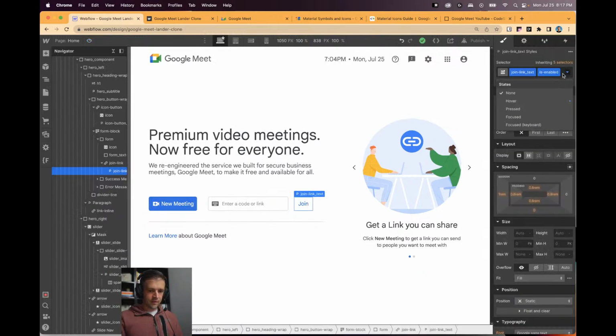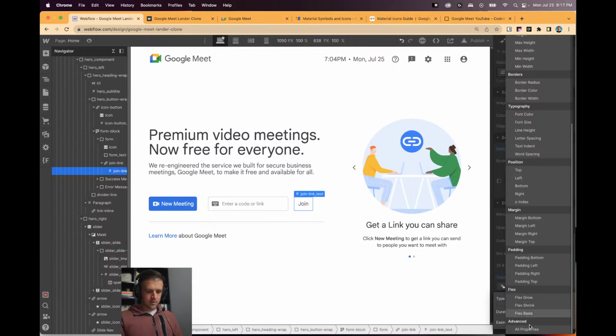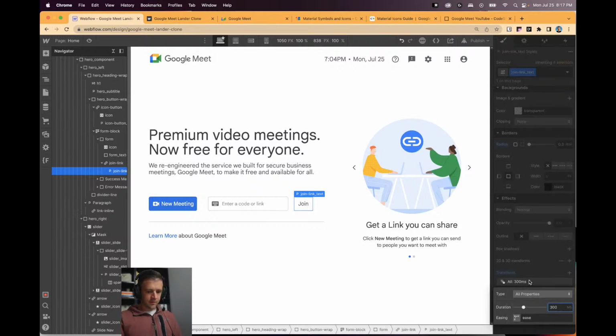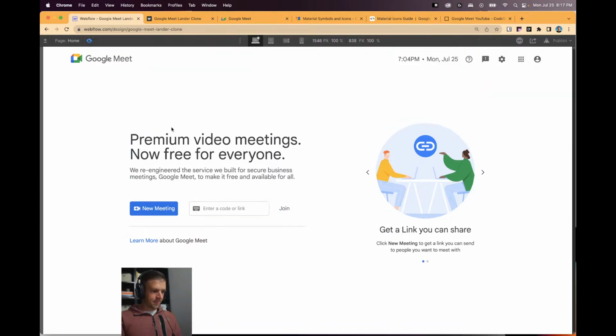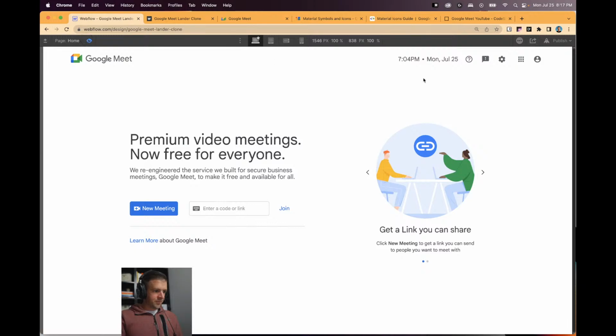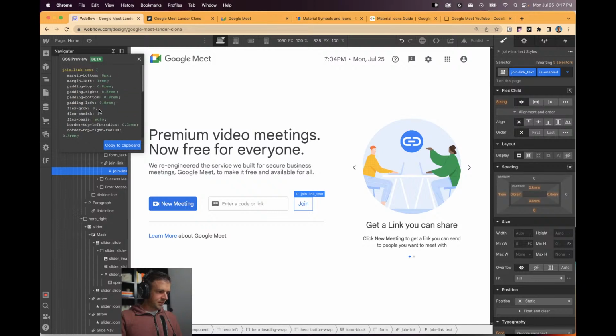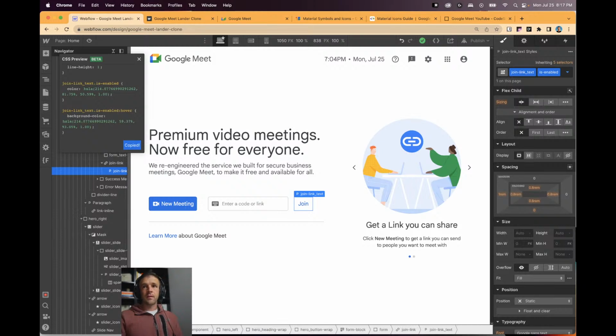Okay, give it a transition. We're getting there, we're getting there. I'm just going to do all. I just need to do text and background, but it's easier for now. Perfect. Okay, I'm just going to CSS preview this and grab it. Just going to paste this in a note off screen.